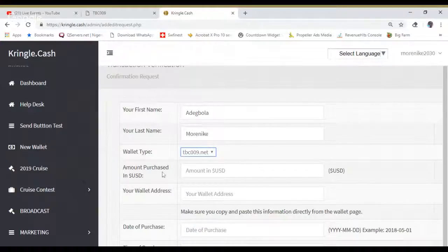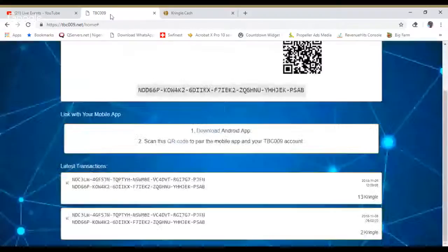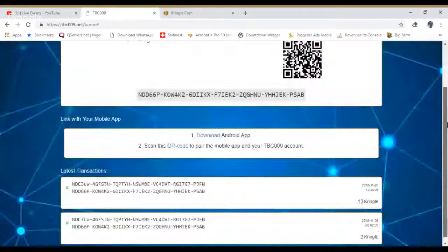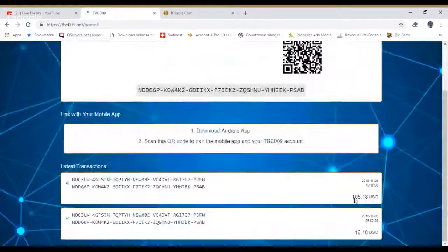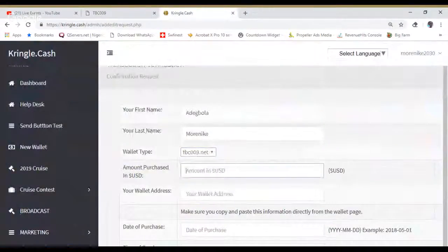So amount purchased in US dollar. Go back to your TBC 009 and click on it and change your currency to US dollar. When you go down, you see the particular amount, you copy exactly the amount. You go back and insert it and paste 105.18 cents.